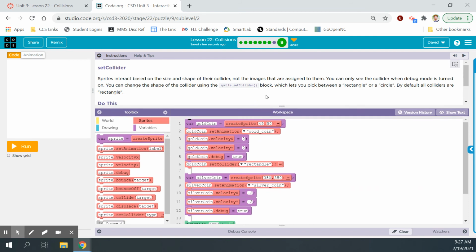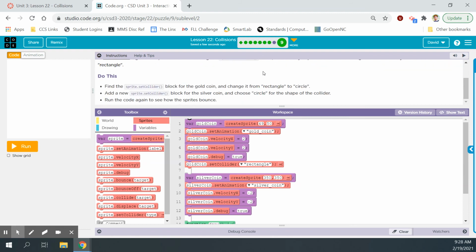Now, sprites interact based on the size and shape of their collider, not the images that are assigned to them. You can only see the collider when debug mode is turned on, making it true or false. You can change the shape of the collider using the sprite.set collider block, which lets you pick between a rectangle or a circle. By default, all colliders are a rectangle. Do this. Find the sprite.set collider block for the gold coin.